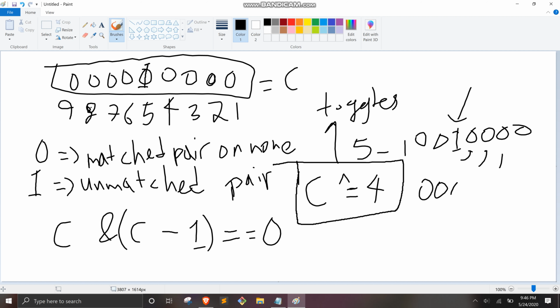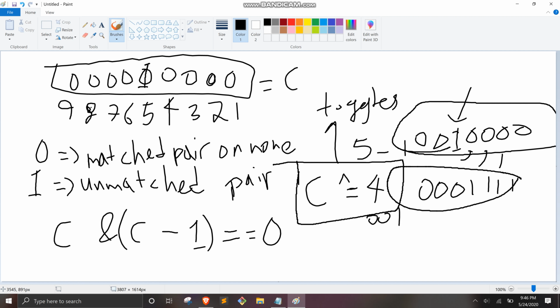So you'll get something like 0, 0, 1, 1, 1, 1. And then if you do the AND with that, and your original value was 0, 0, 1, and you AND this with this and check, you're going to get 0. If it's equal to 0, it's telling you that you only have one unmatched pair.